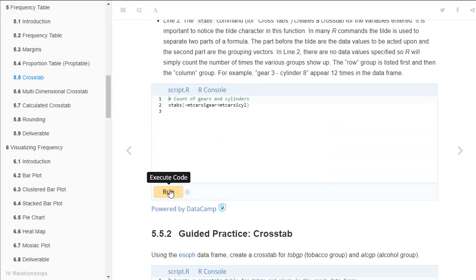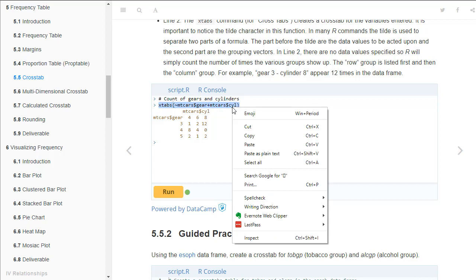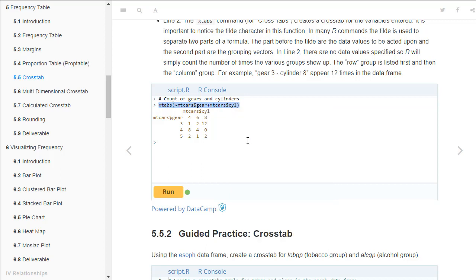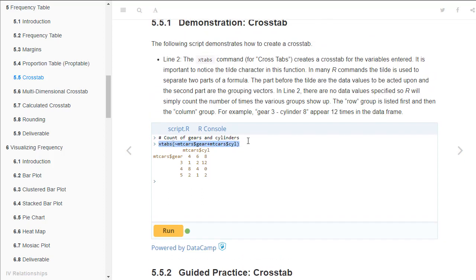Here's a demonstration of crosstab, and you'll see again we're using the mtcars data frame. Because I know this works, I'm going to just copy this out here and paste it in here. I do want to point out that in the crosstab command, the tilde is used to separate two parts of the formula.